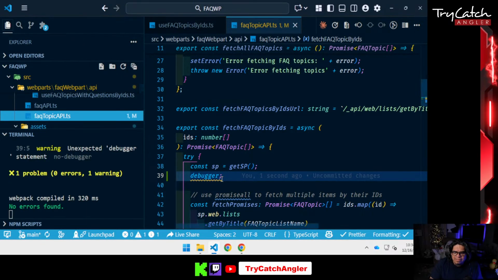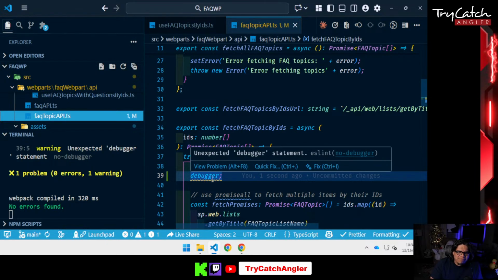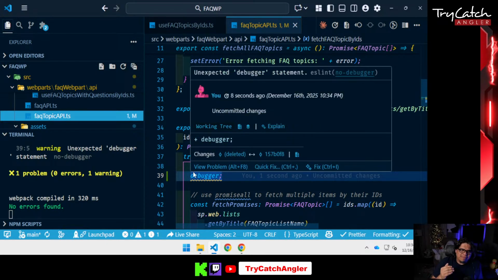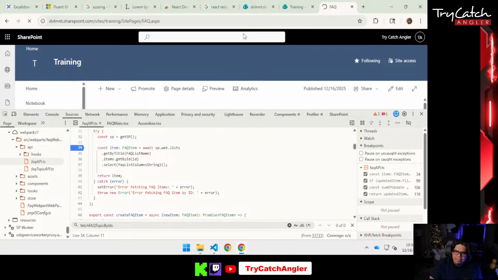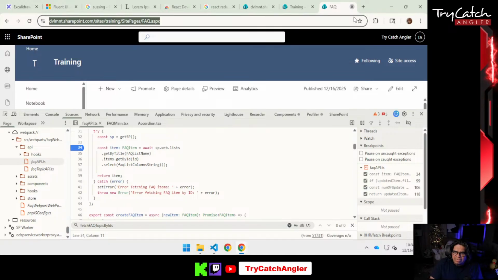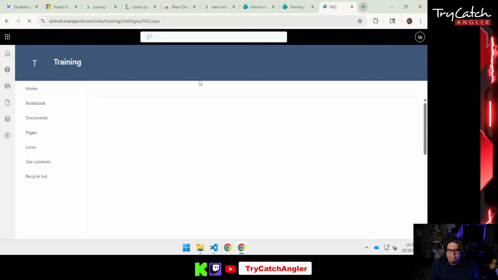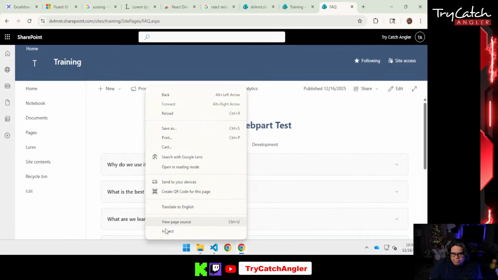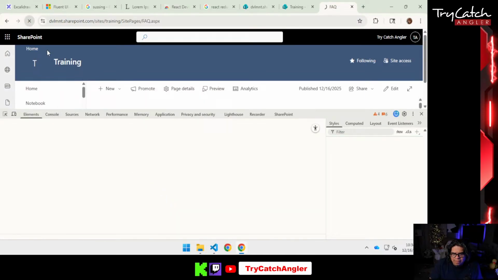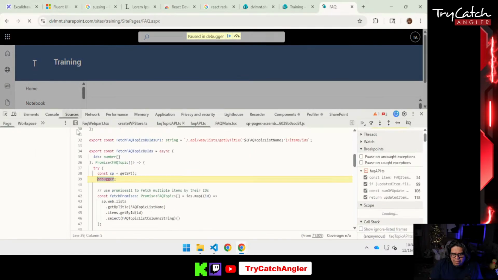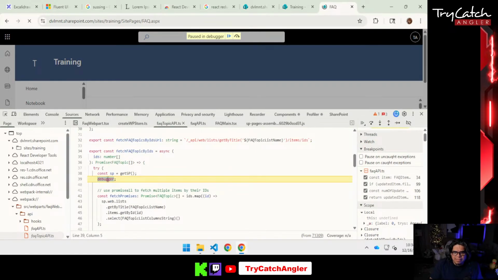By the way, that's another trick. If you don't have the ability to get to the developer tools, you can literally type debugger and it'll make the code stop there. You want to keep that in mind. Go to inspect, refresh it again. There we go. See how it stopped at the debugger?